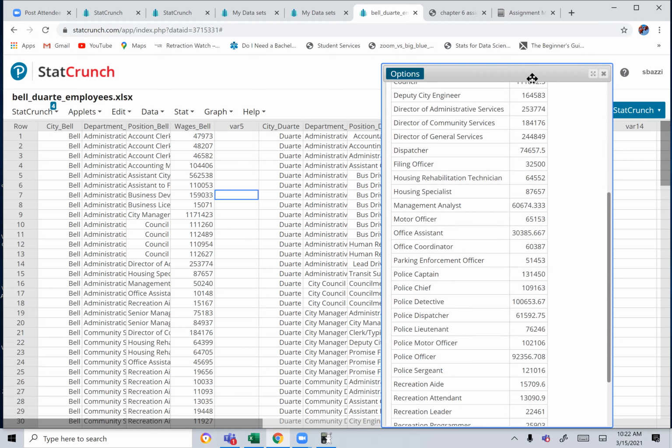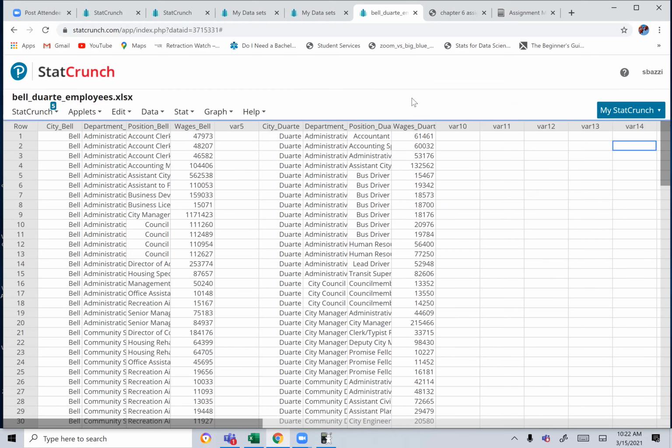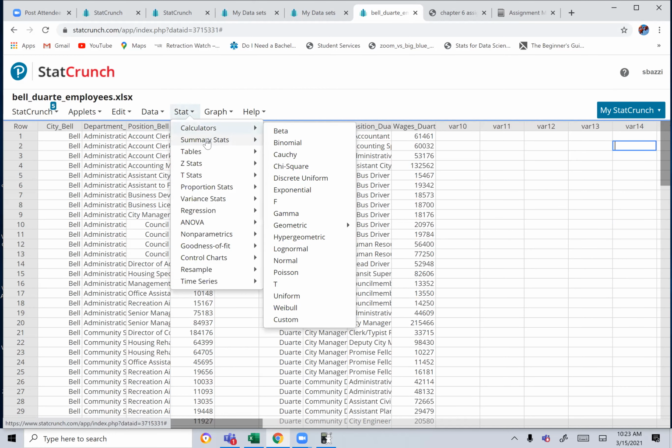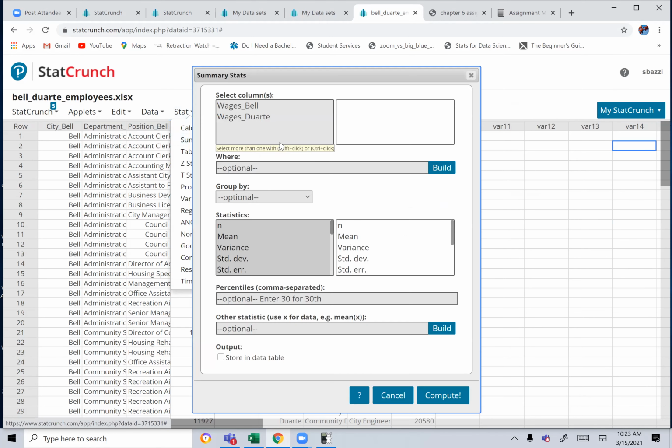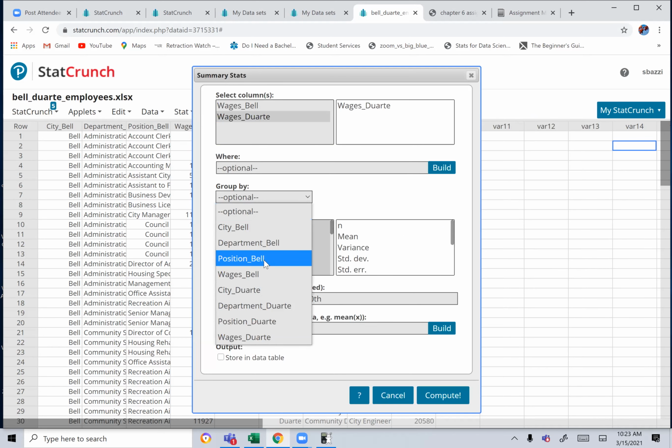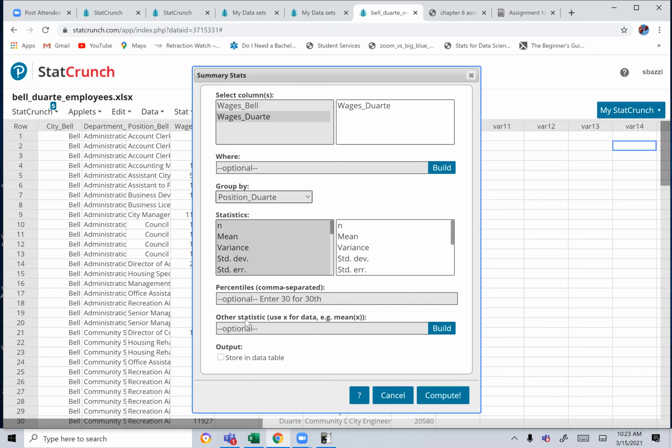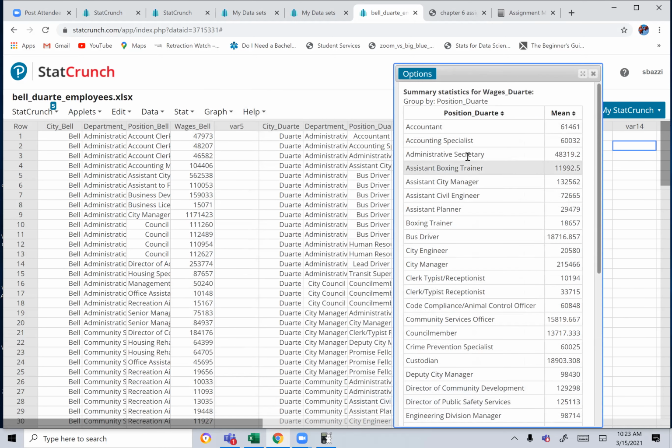And then you're going to go and do it for the other city. Let me show you guys. You go to stat, summary statistics, columns. This is the other city, and group by position. Not position Bell, position of the other city. And we just want the mean. There you go.